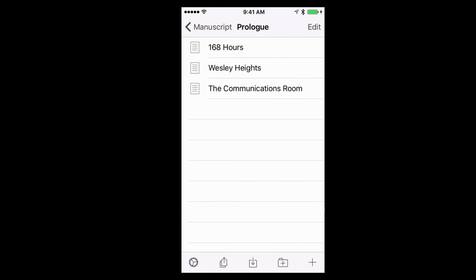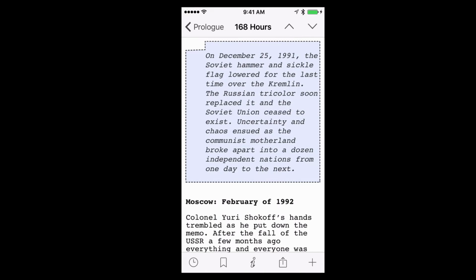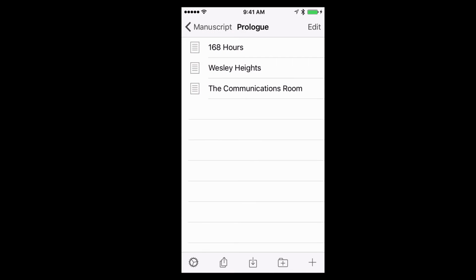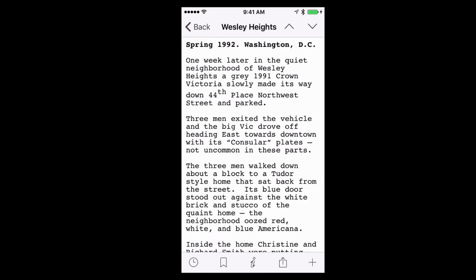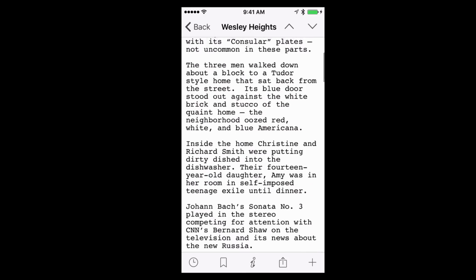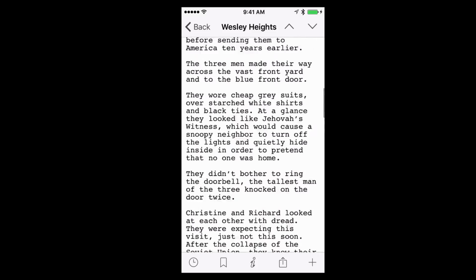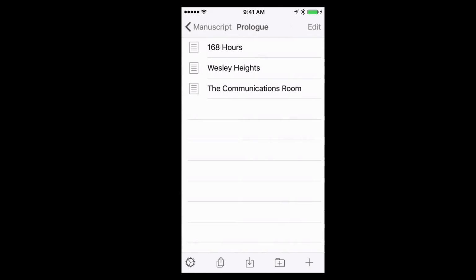Here are the different scenes. It keeps all the formatting. Here I had one where there was a memo, and as you can see, it brought down the formatting. It's keeping the formatting intact. Here's another scene. It keeps the font, everything that was written on my laptop. It brought it back here beautifully.